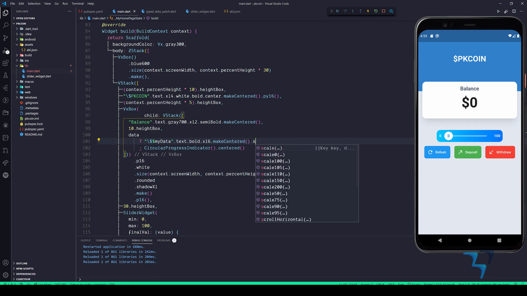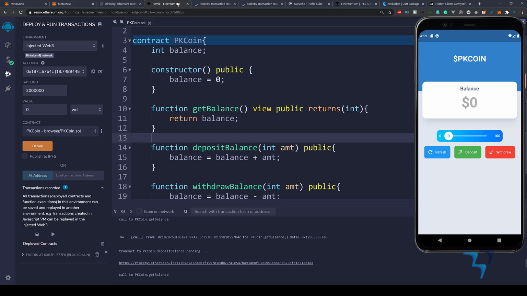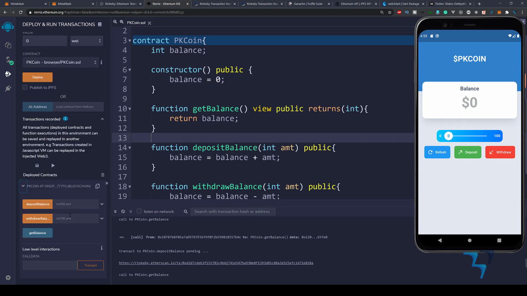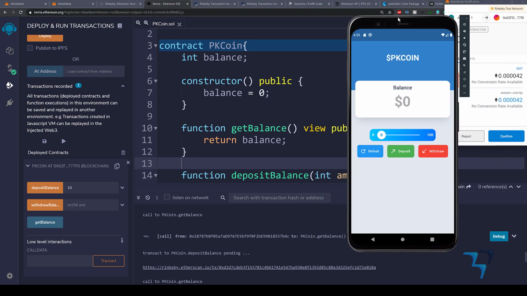Let's add a shimmer effect to it just to make it look cool. So we have $0. We need to add some money. So let's add some money from here first, and then we will add it from our panel. So let's try to add some money. Let's say deposit 10 from here, deposit balance. So 10 PK coin, and I'll confirm the transaction here.